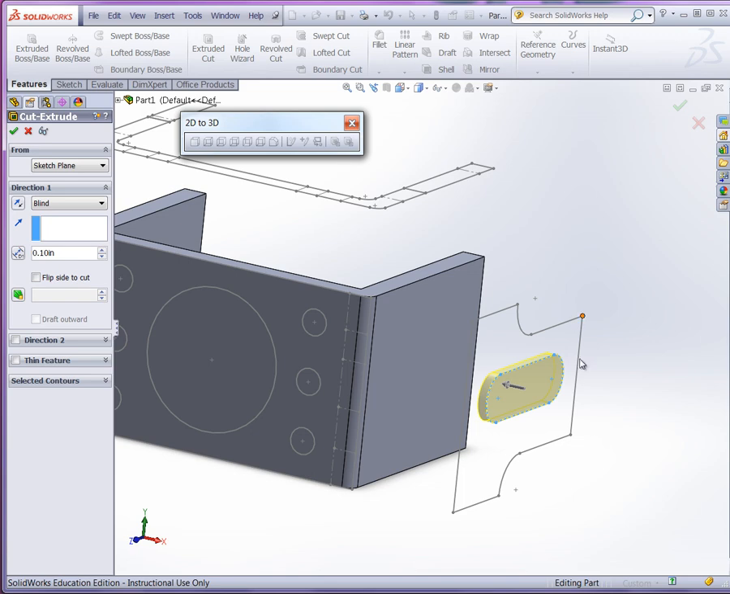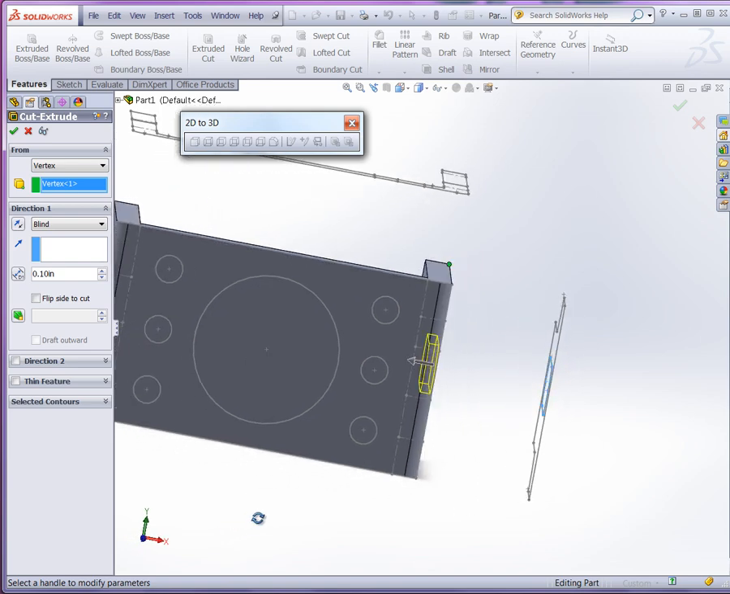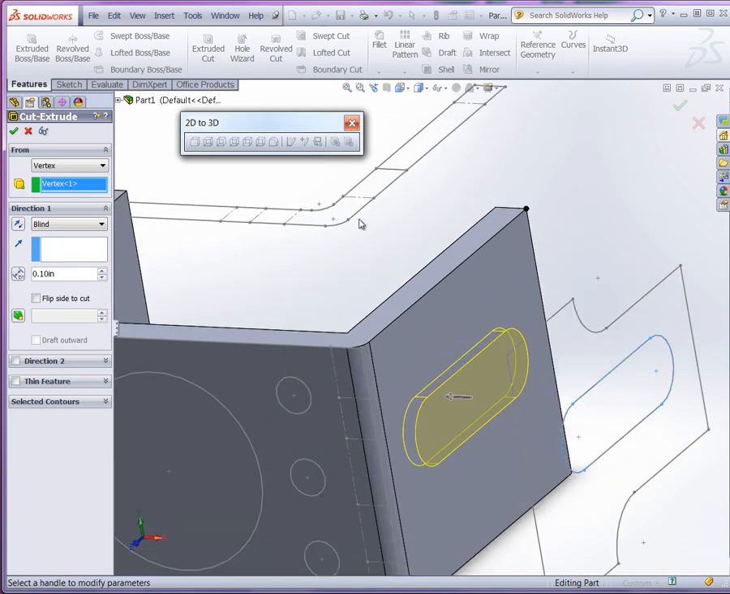But just to illustrate again, where do I want to start a cut? You have options. Let's say I want to start at a vertex. It's prompting me to select the vertex. So we could even use the solid feature right here. That's where I want to start from. Notice how that's where it starts to cut extrude. And again, if I zoom in a little bit more, I'm using direction 1, only one direction.